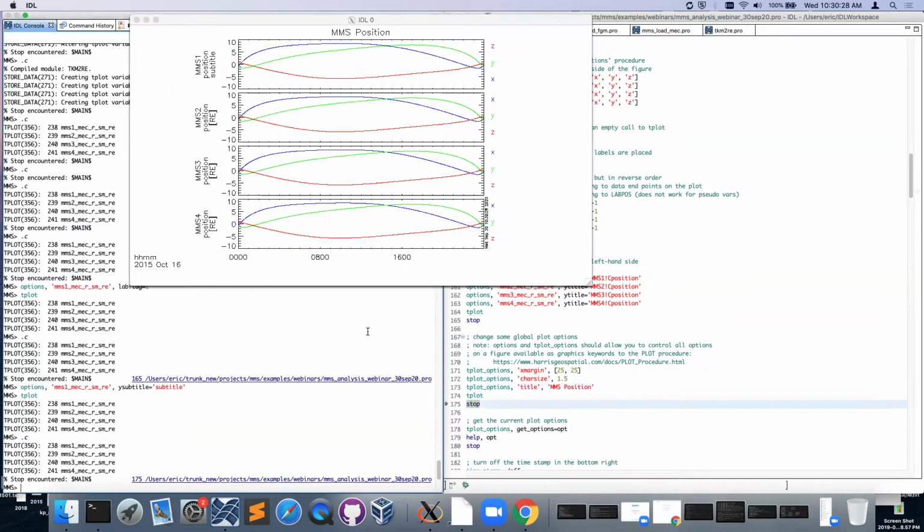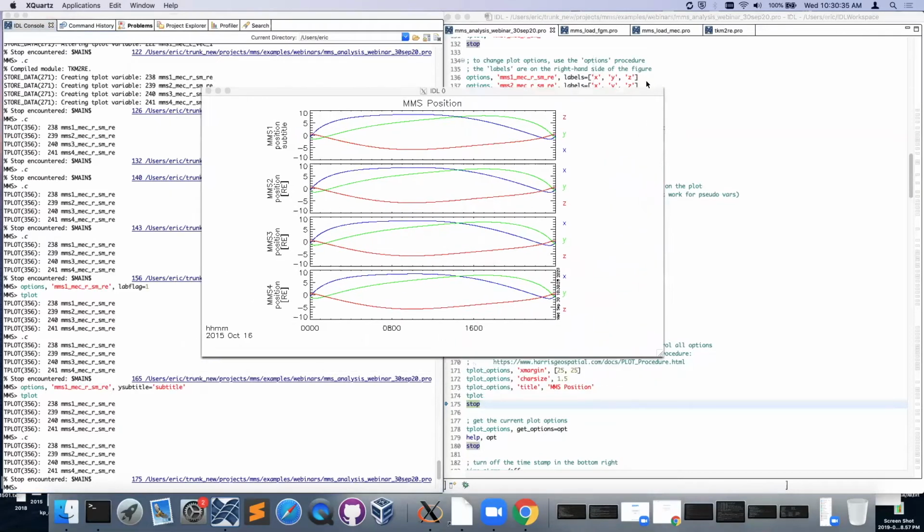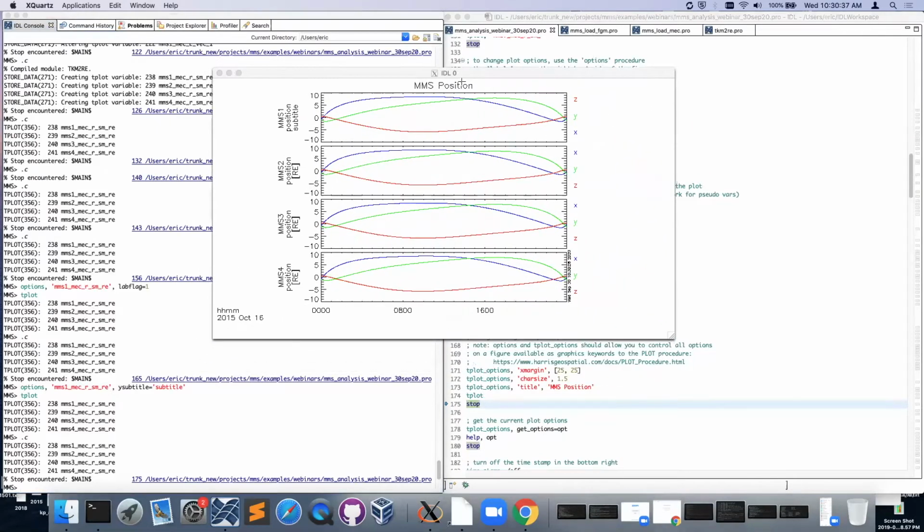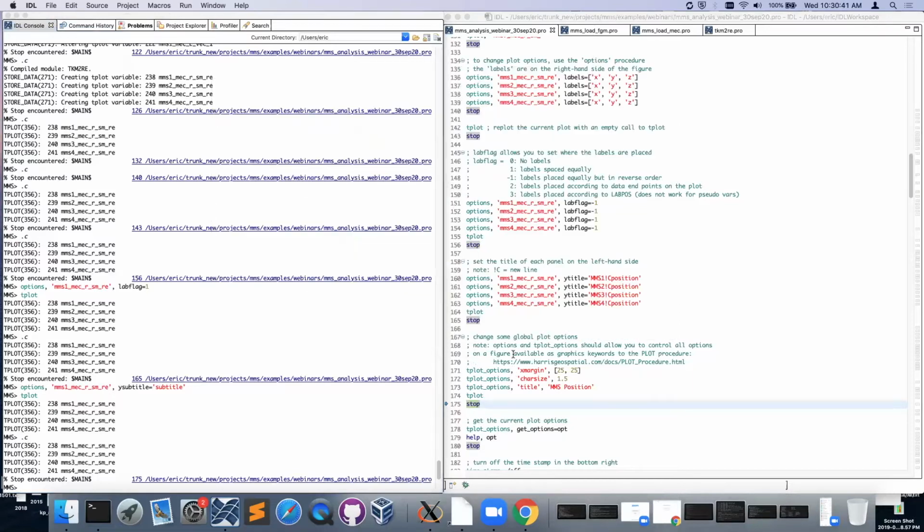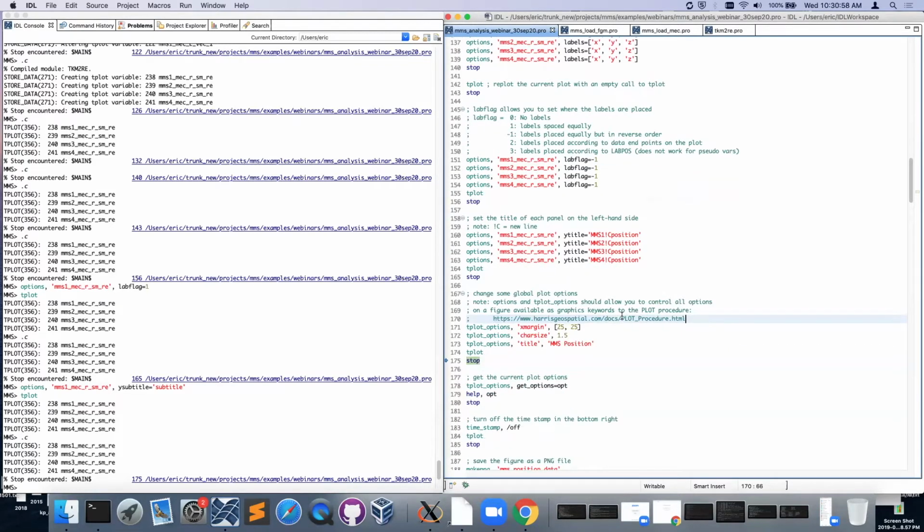And you can see it updated the X margins. It increased the character size of the plot and added a title, MMS position, to the top. And an important thing to note is that these options are essentially just the options available to the plot procedure. So all the options available to the plot procedure, you should be able to change with tplot underscore options. And there's a full list in the IDL documentation for the plot procedure.